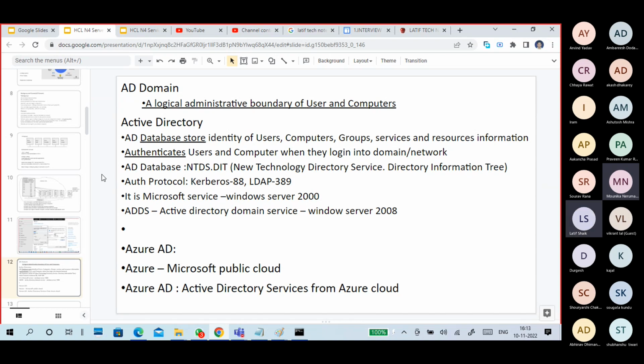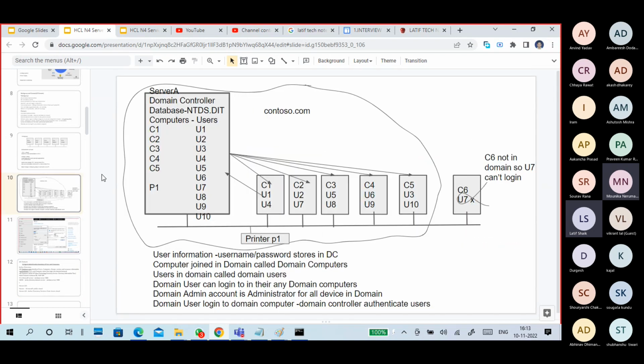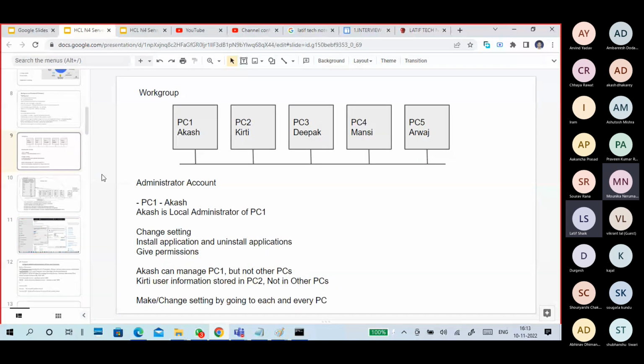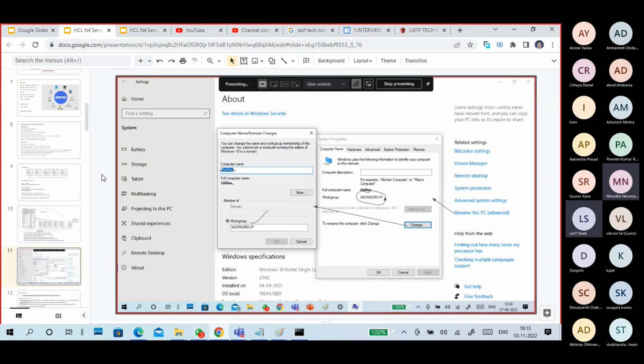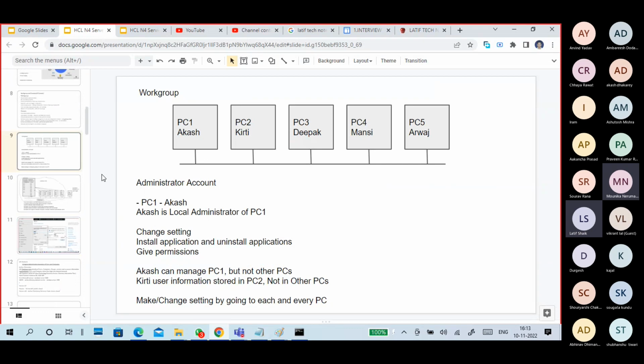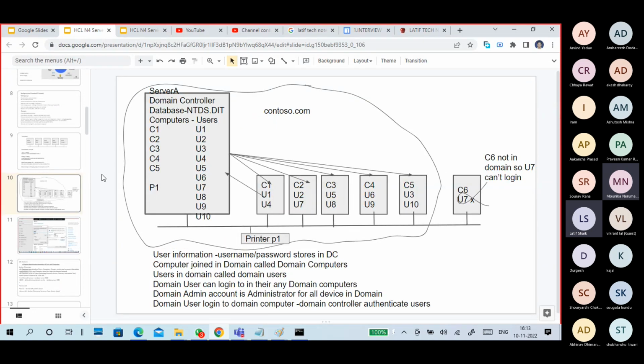A local administrative boundary of users and computers. This diagram is also the same thing. What is it? It's a logical administrative boundary. I am creating a boundary between these people and others. A logical administrative boundary of users and computers.